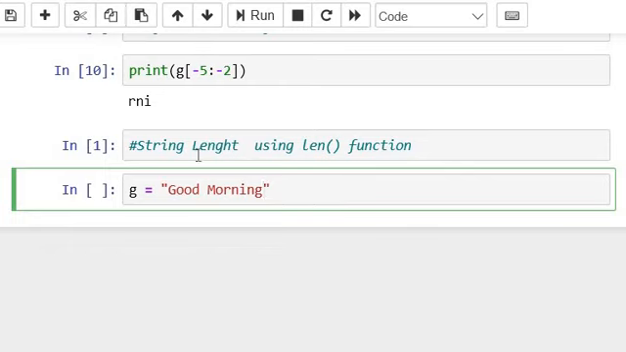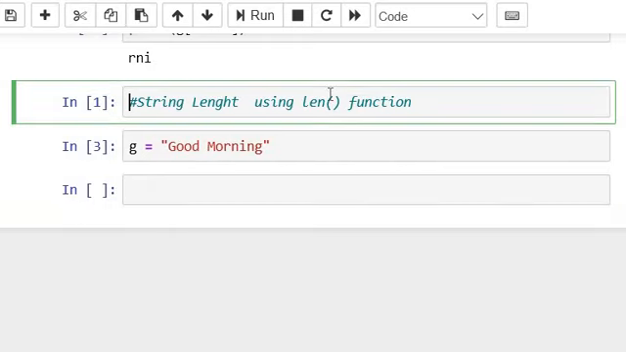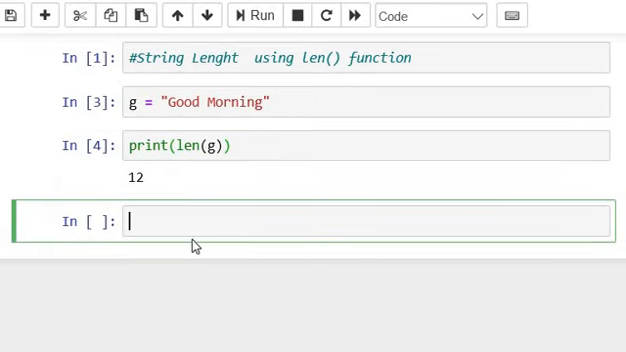So if you have the string G, for us to get the length of this string, we use the length function. The length of G is going to be 12. How many? 1, 2, 3, 4, 5, 6, 7, 8, 9, 10, 11, 12. Means 12 characters are there.